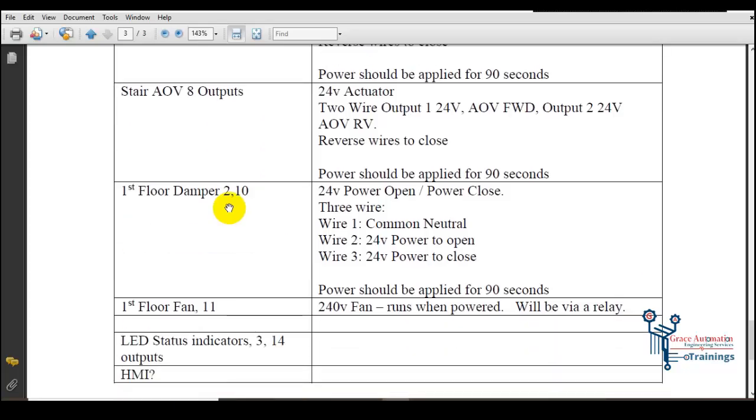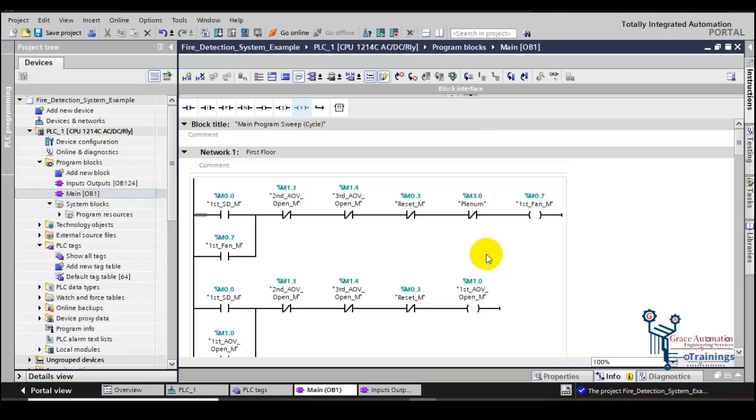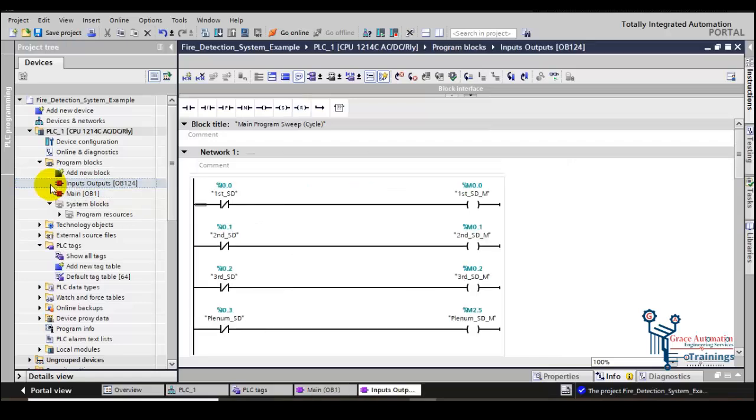Now let's move towards the data portal and see the program. I've already designed the logic, so we shall go through it and then download it into the PLC and test it. Here I have two blocks: the main one which contains the logic, and another block, inputs and outputs.